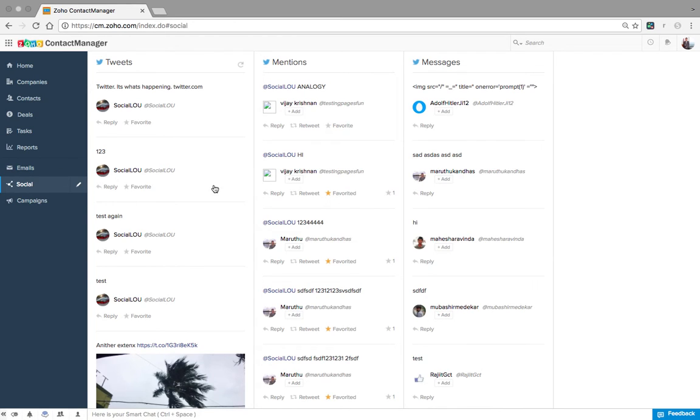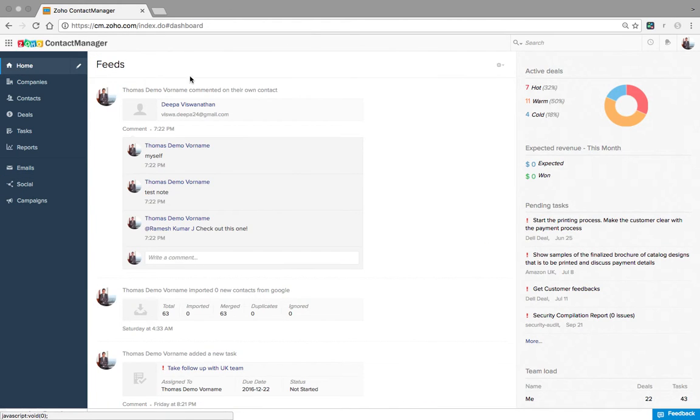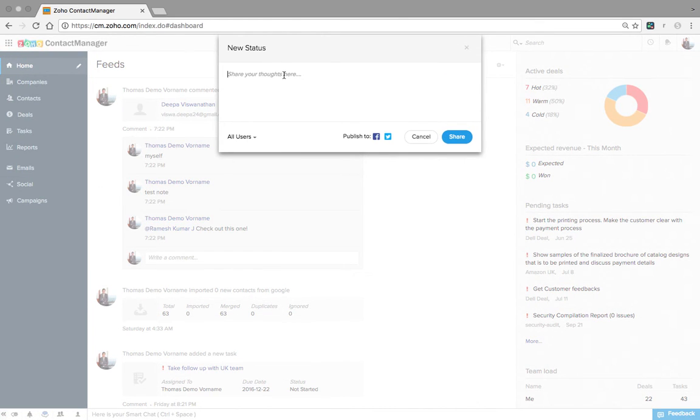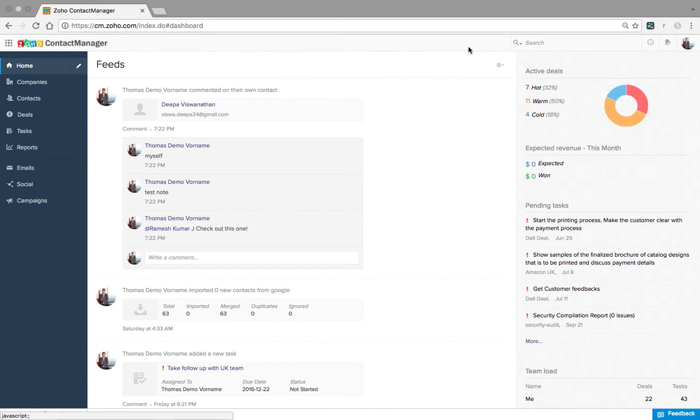So you can do plenty of stuff with the social integration also. You can monitor what people are talking about your business, identify prospects. In case you want to post a status message on your Facebook and tweet, you can also do the same here, like this. You can simply click on share and publish that. So that was the social media part.